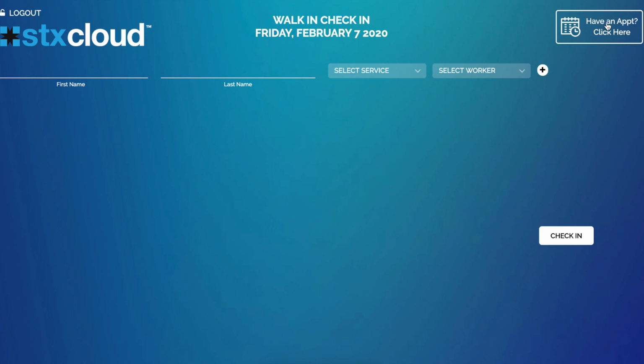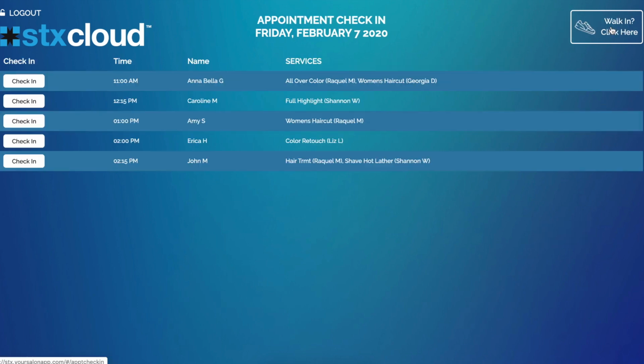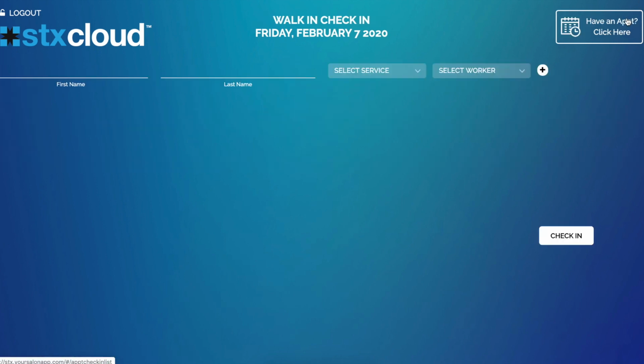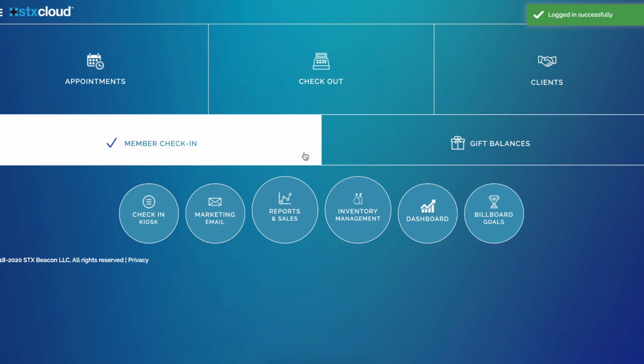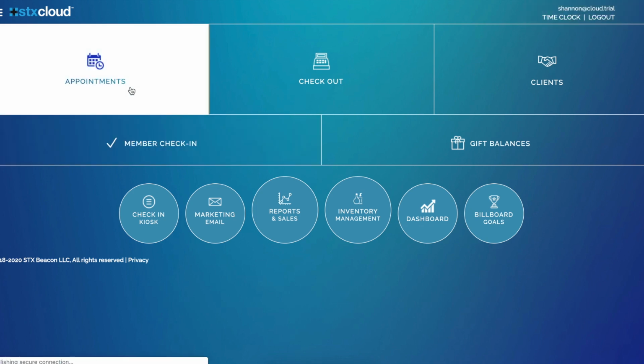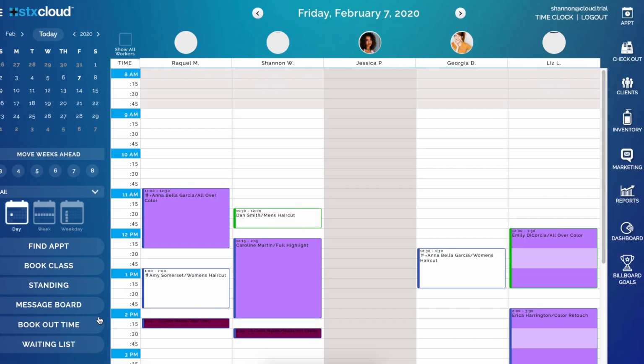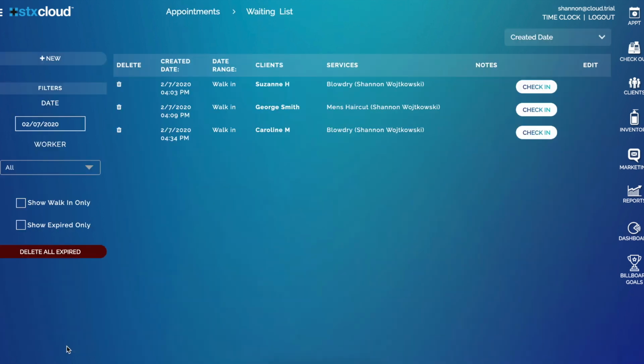If I need to navigate back to the appointment list, I simply click in the upper right-hand corner and it takes me back here. And then again, if I need to toggle back and forth, I can do that, but by default, it will stay on the last used page. Okay, so now to go back into our software, we'll click Log Out, and we'll log back in. And now I'll go to my appointment page and the waiting list down here at the bottom.